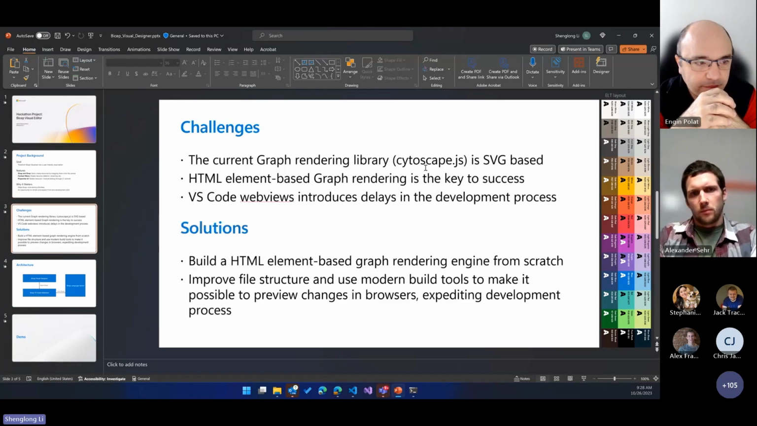So some of the challenges that I found while working on this project include that the current visualizer uses a library called cytoscape.js to render the resource graph. However, that library is purely SVG based, which is not very extensible. So if I want to customize it, it's very, very hard. So I tried to find other HTML element-based graph rendering libraries. Turns out there are a bunch of them, but only one of them satisfies our need.